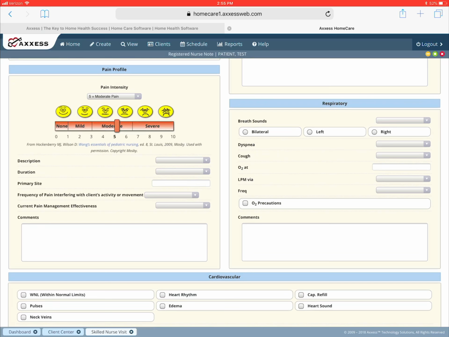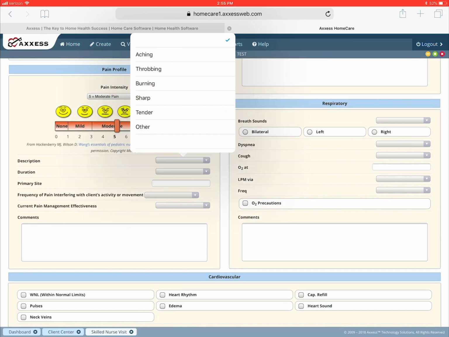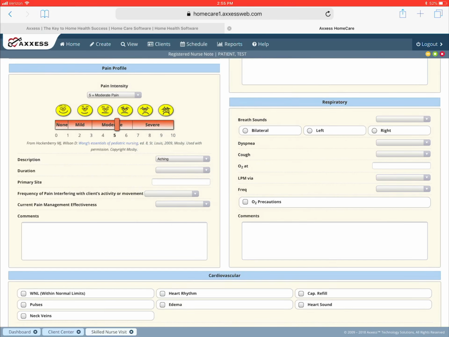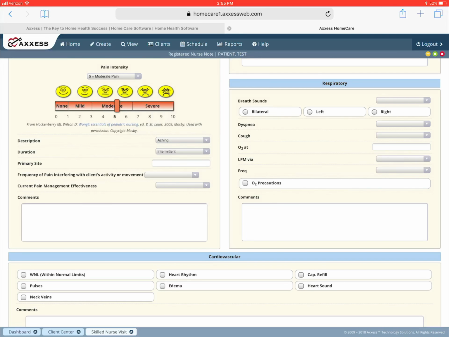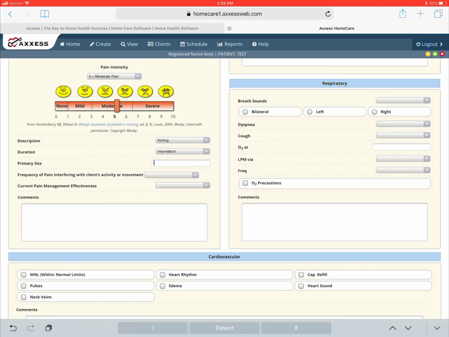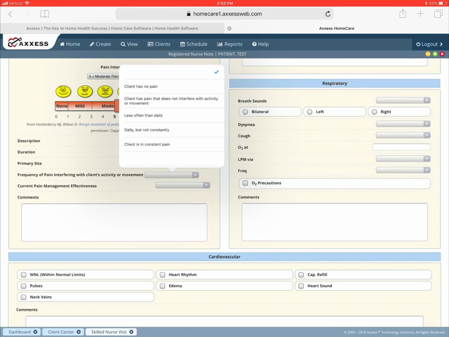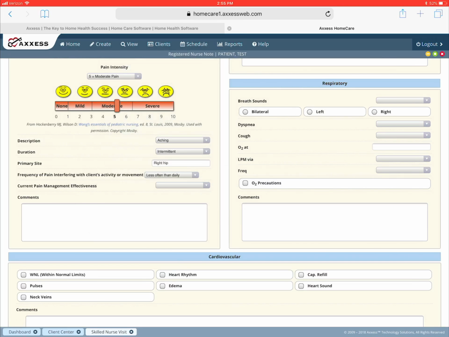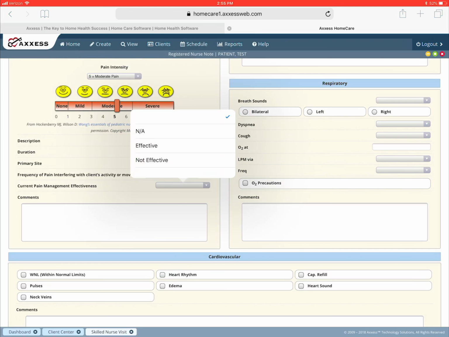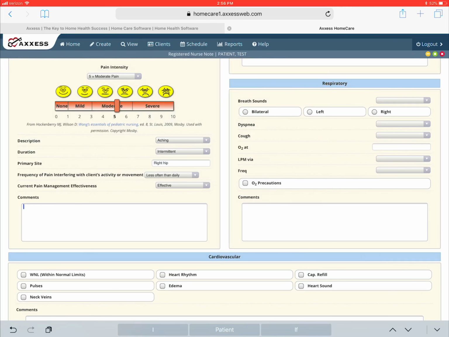So we'll say this patient has a 5 out of 10 pain. Description, aching, just follow the cues. Duration, intermittent. Primary site, we'll just say right hip. Frequency of pain interfering with client's activities or movement. We'll say less often than daily. Current pain management. Effectiveness, effective. And then in comments, let's just say what we are doing to help the patient with pain. Provided patient with analgesics.